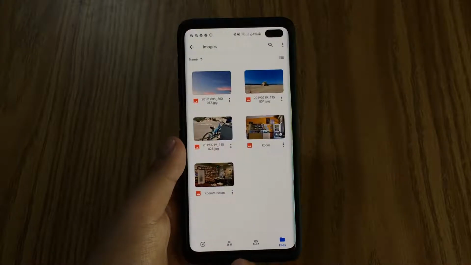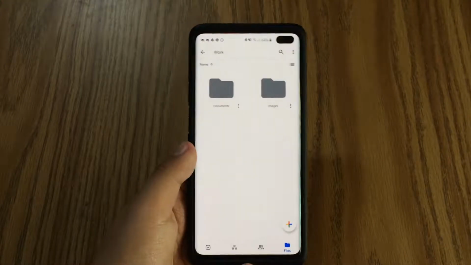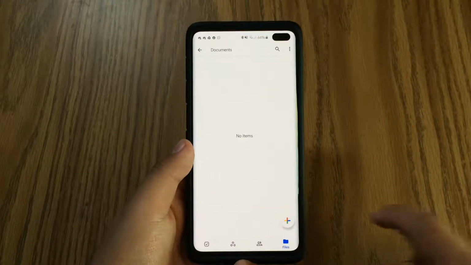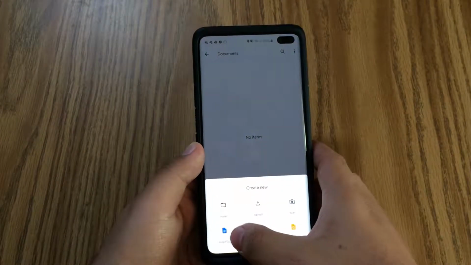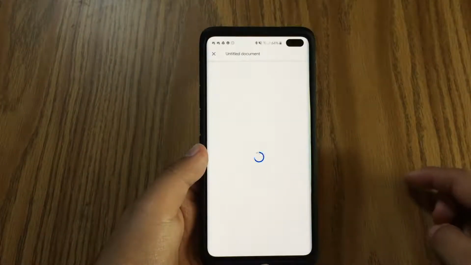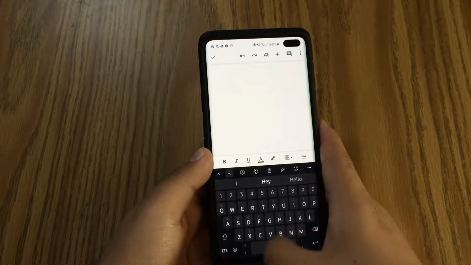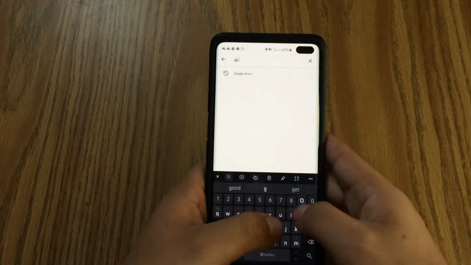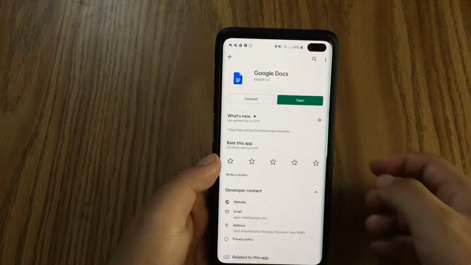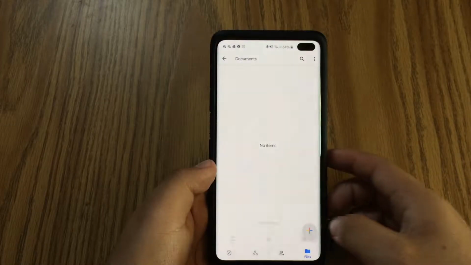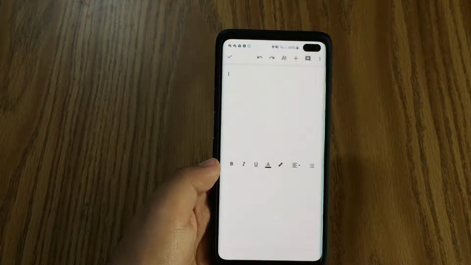Alright, now that we've been over how to add images, let's go over creating documents. So here in Documents, you press the plus, and you look for Google Docs. You may or may not need to download the Google Docs application, and you can easily do that from the Play Store, the same way you downloaded Google Drive. And that is where you download it.